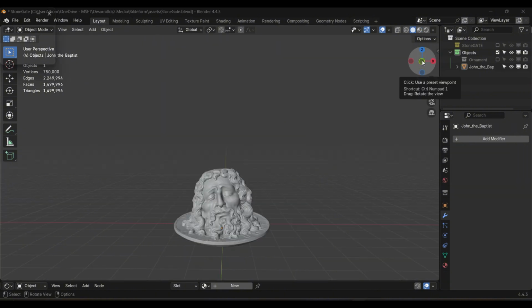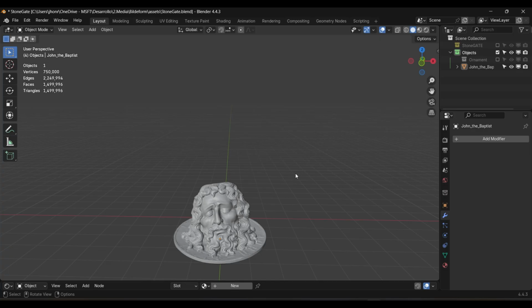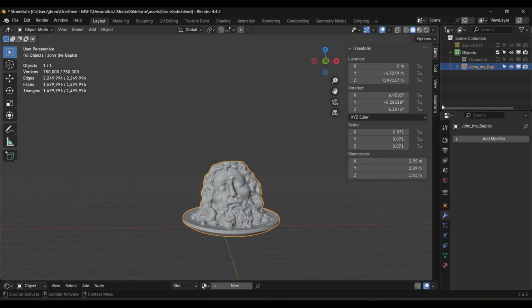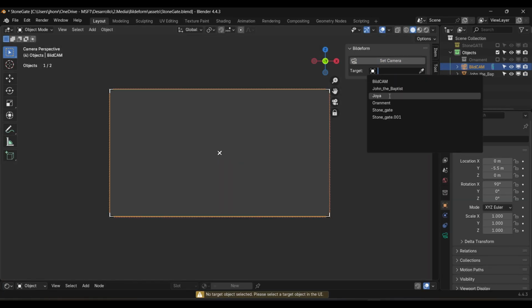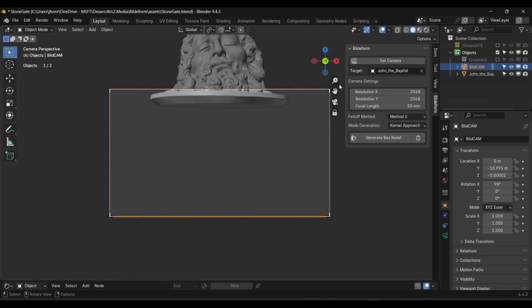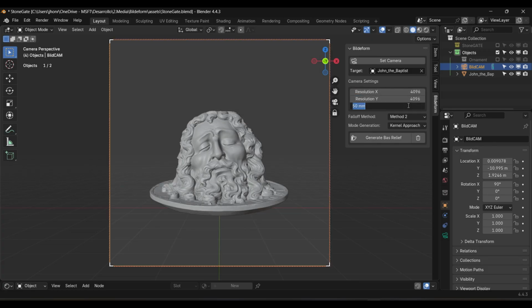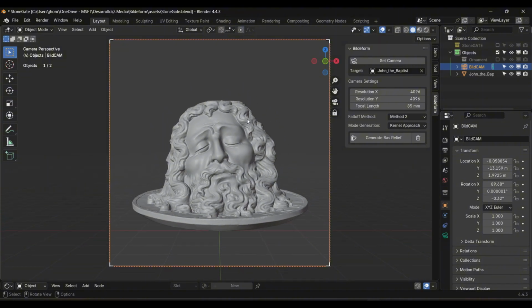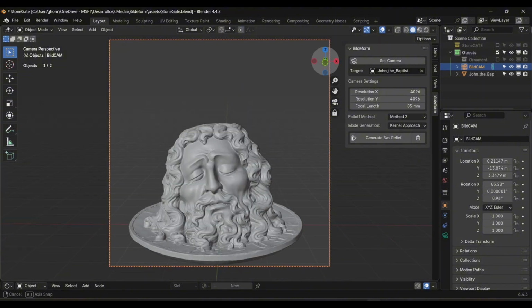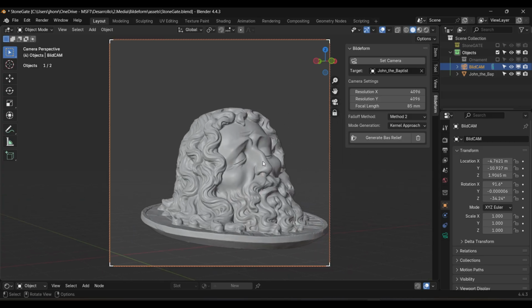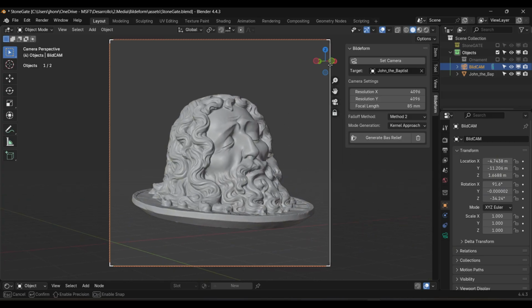Now, let's repeat the process for the second object, the bust of John the Baptist. I'll hide the ornament and its relief, and make the John the Baptist bust visible. I select it, go back to the Bildeform panel, and set it as the new camera target by selecting it from the drop-down. I'll adjust the camera view and increase the focal length to 85 millimeters to get a flatter, more orthographic-like angle, which is often better for faces.